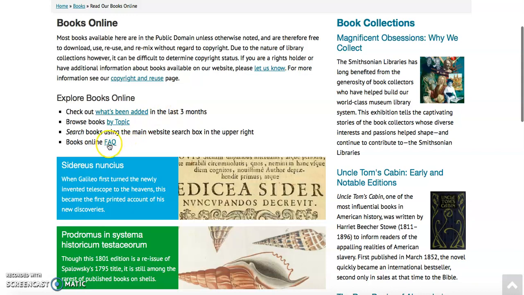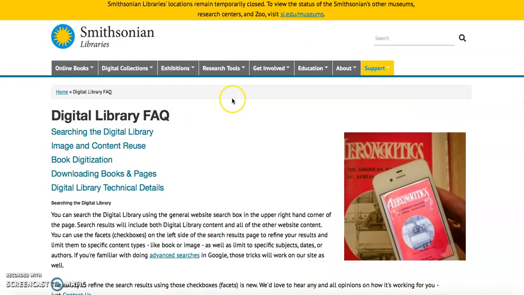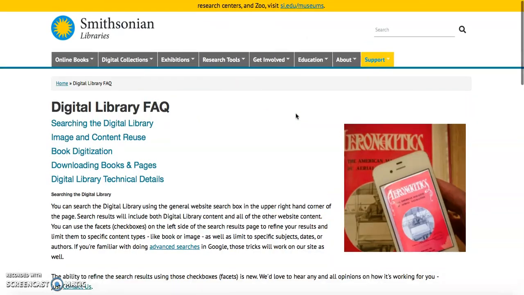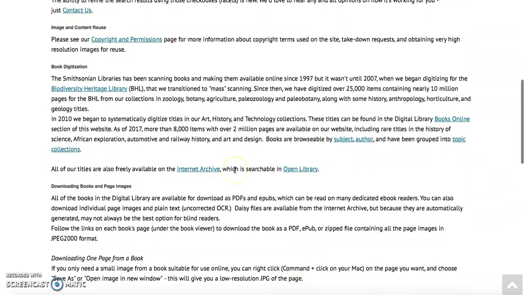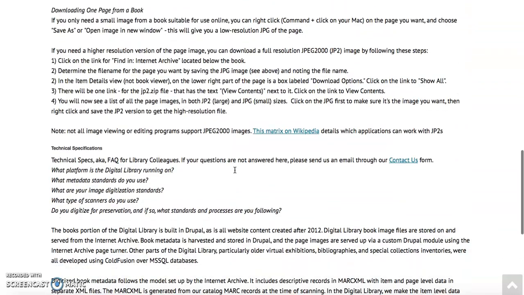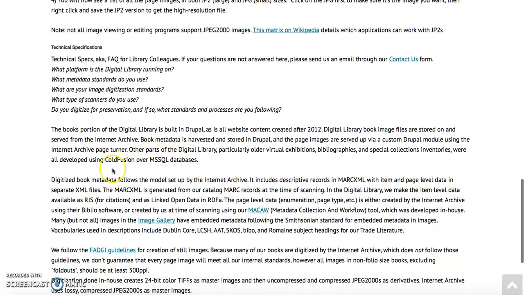And I'm going to click on the FAQ so you can get more insight about the technology behind the digital library. This gives a bit more background about the book digitization. And then if you come down a little bit farther, it gives more information about the metadata.